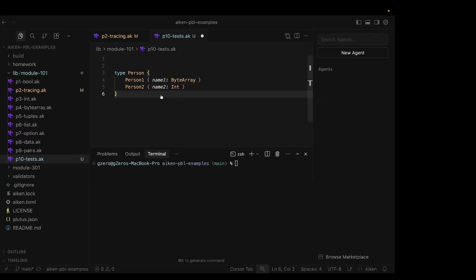But technically speaking, name1 and name2 don't matter, because this will always be 0. It'll be indexed as 0. Person1 indexed as 0 is byte array. Person2, oh, this also. Okay, so I have created this, but we cannot use the shorthand for this.